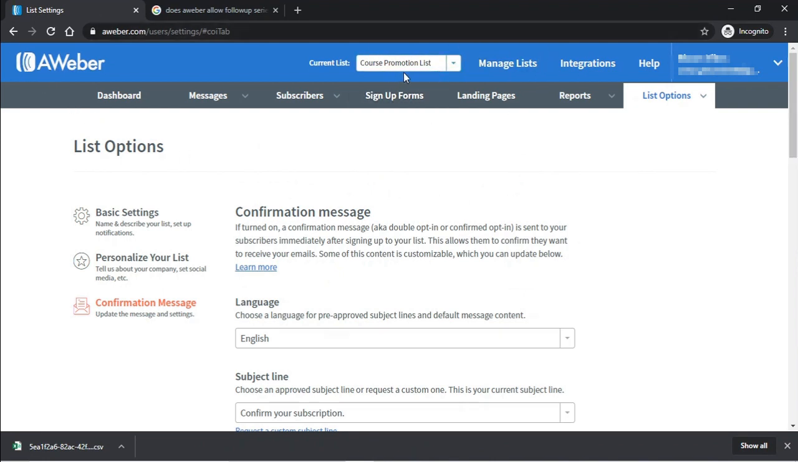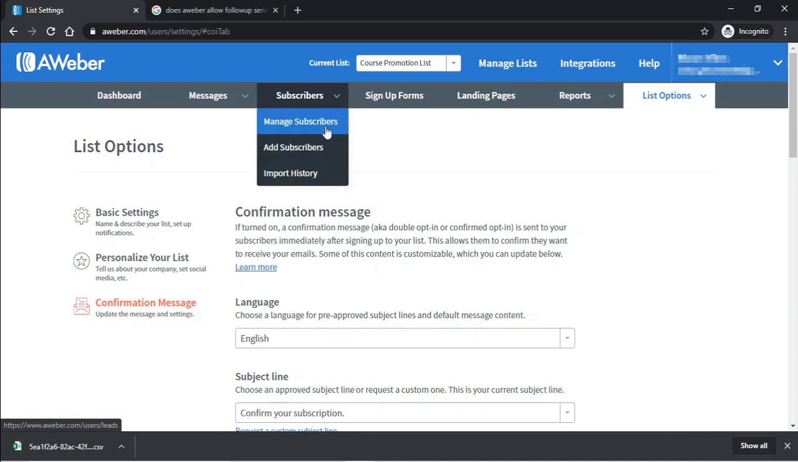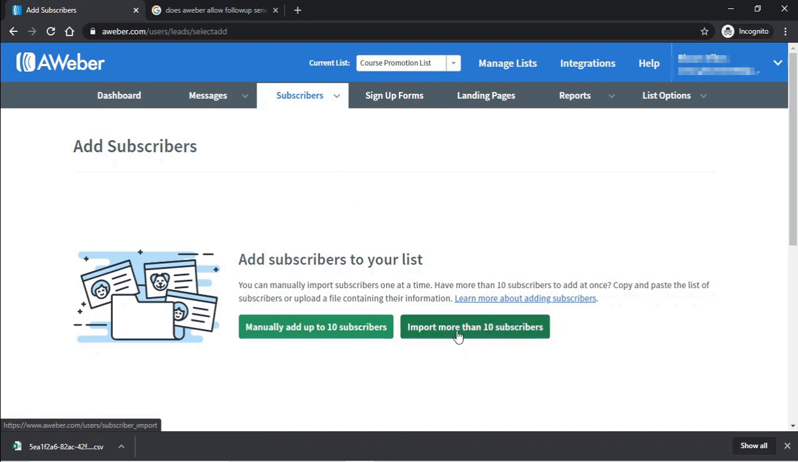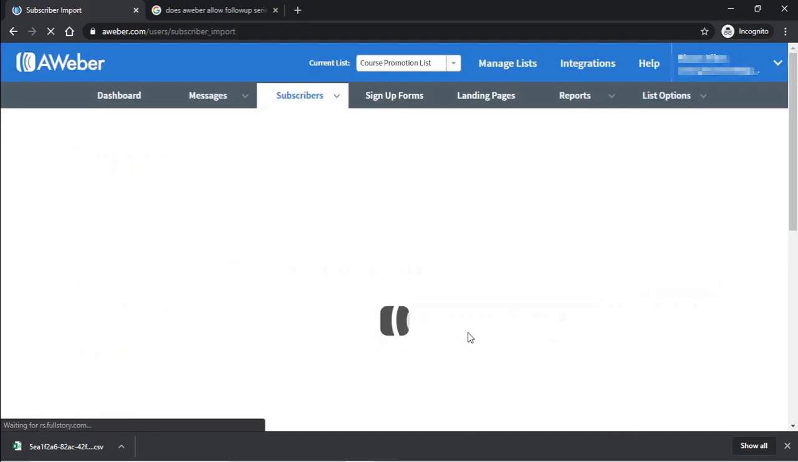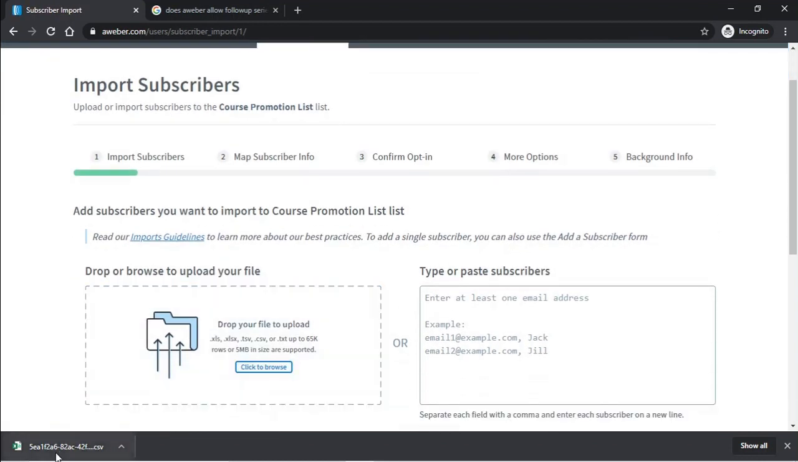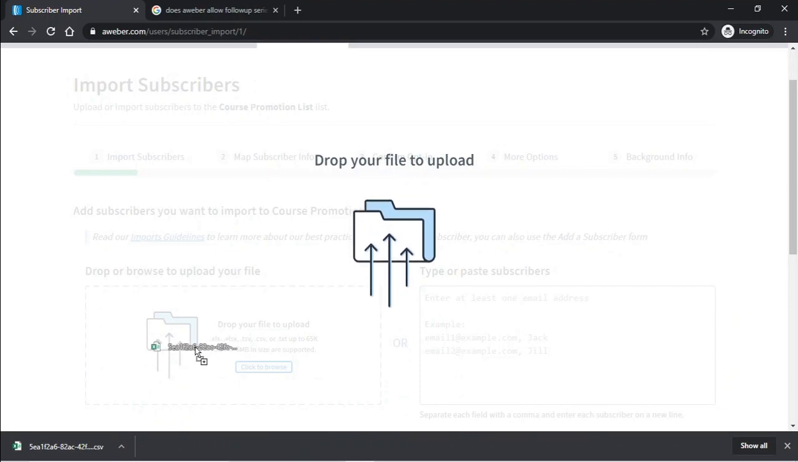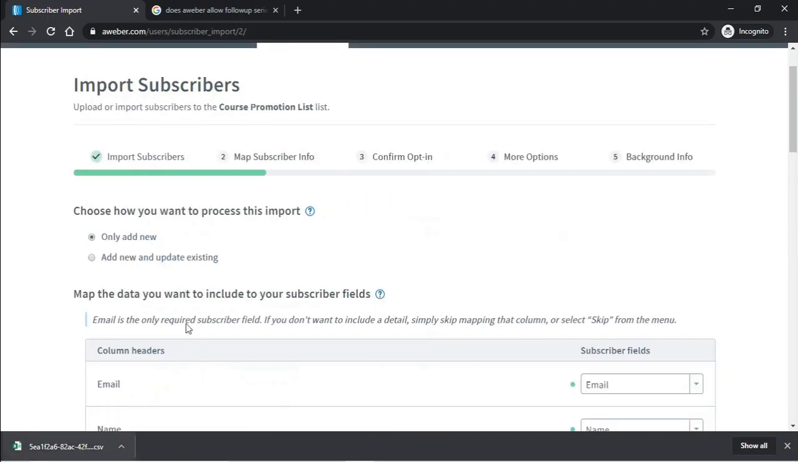So we are now ready to import the contacts from the newsletter list to this list. So click on subscribers or add subscribers. Now we will be adding from an external file. So click on import more than 10 subscribers. Drag and drop the list here. And it will be asking you a few questions.